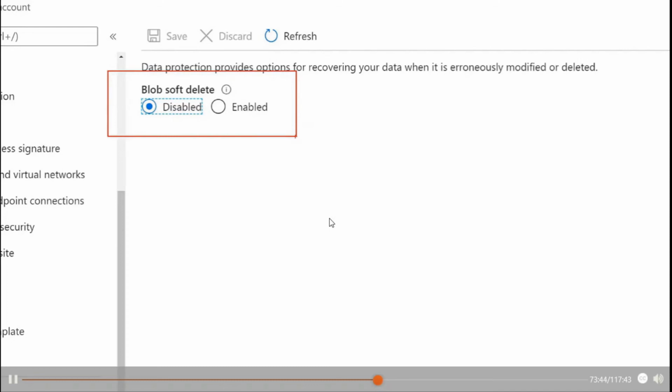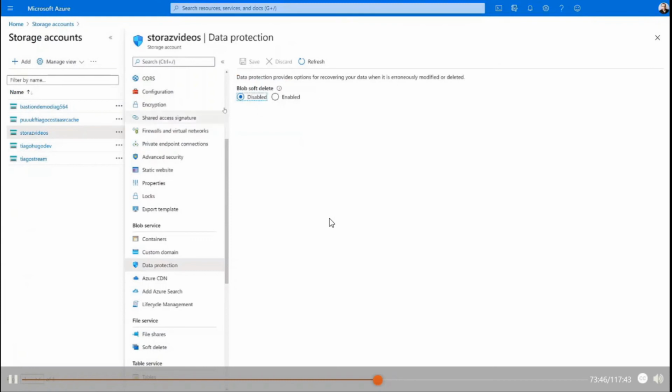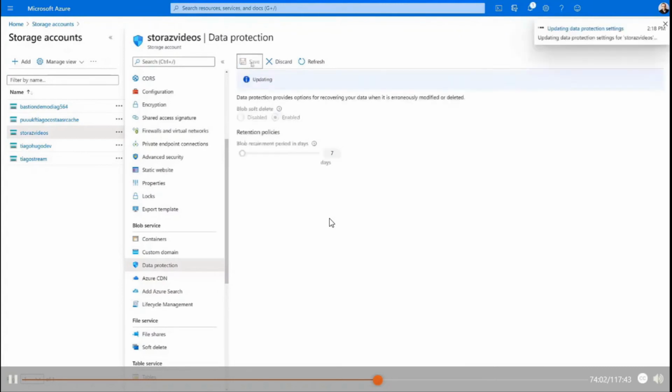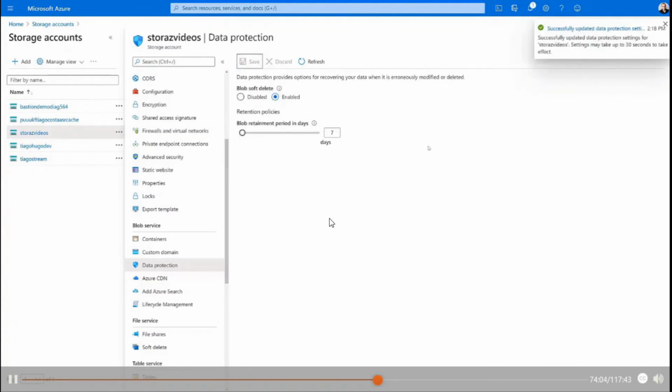Disabled, okay, but I need to enable it now. I can define the retainment period that I want. By default, this is set to 7 days, but you can also tweak this up to a year. So let's just drop this to 7 days. You just press save, and that's it. That's how you enable blob soft delete here. So you see how easy it is to do this.